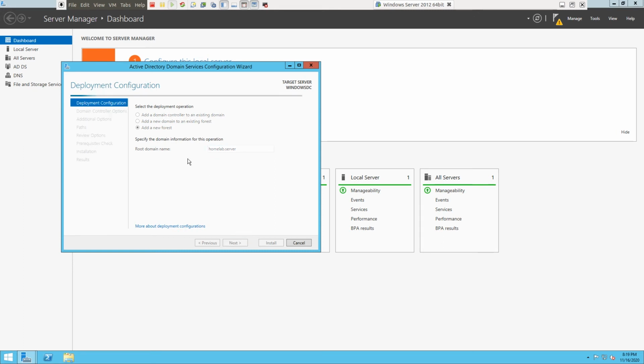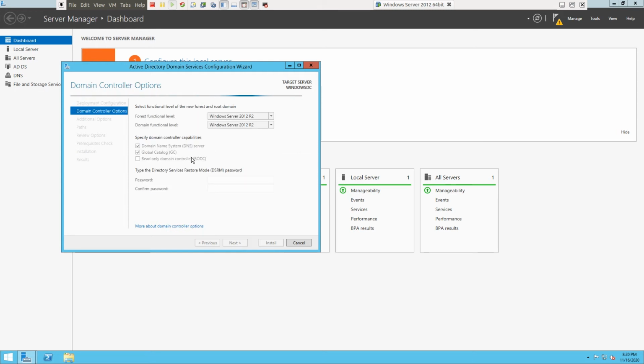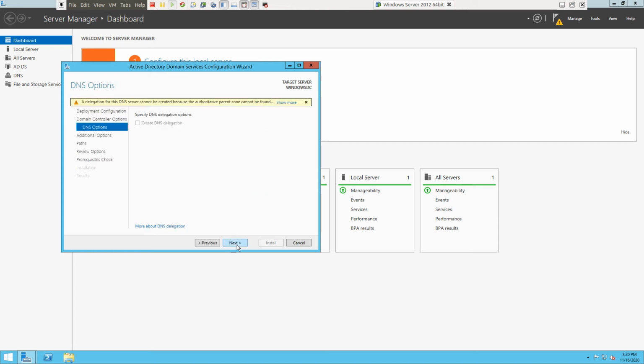So let's say this name, homelab.server, as a root domain name, that is the whole forest. Click on Next. So you need to enter the password for this restore mode. Okay, let's enter the password. So now click on Next. Click on Next.